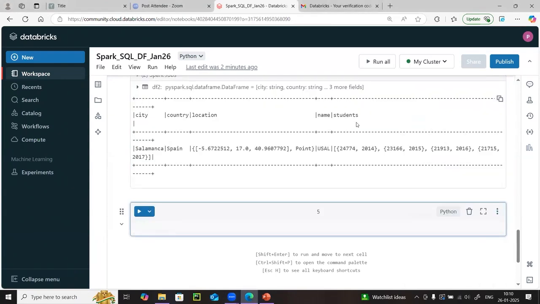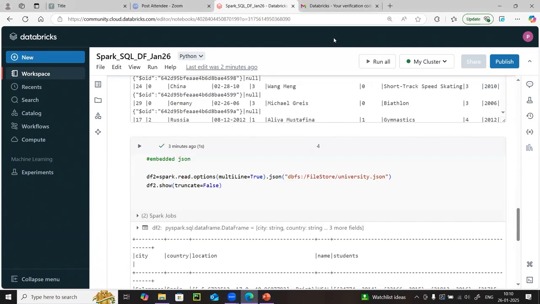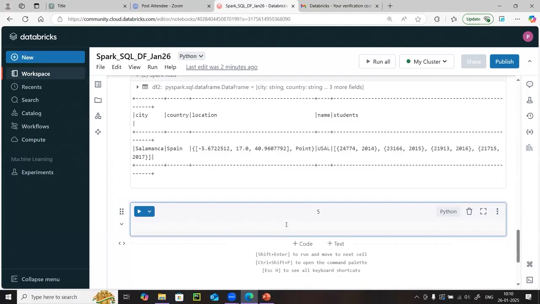Clear here? JSON and embedded JSON. Now let's head into one of the most important file formats, which is Parquet files.